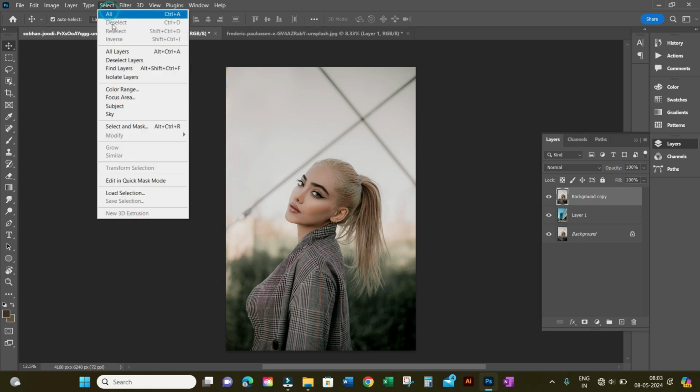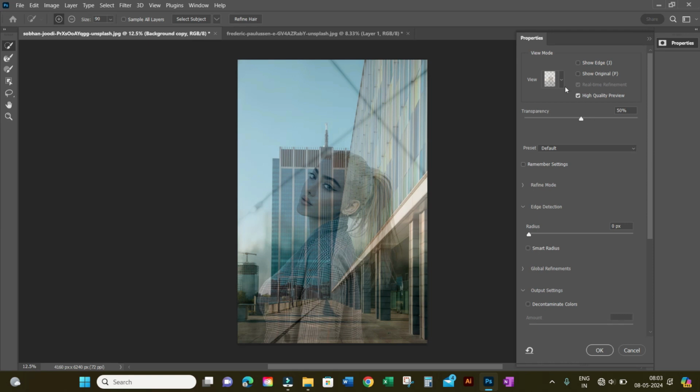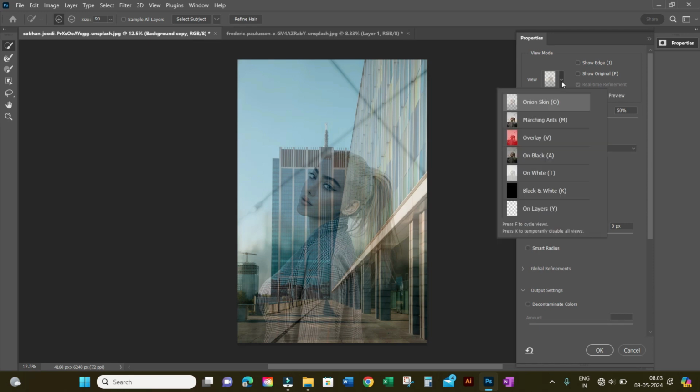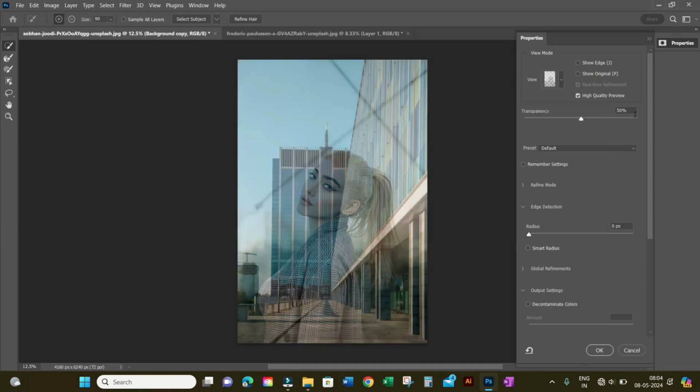Then go to Select and choose Select and Mask. In the properties panel, select the view to your preference. In this case, I would like to recommend Onion Skin. Select the transparency 50%. Then click on Select Subject.